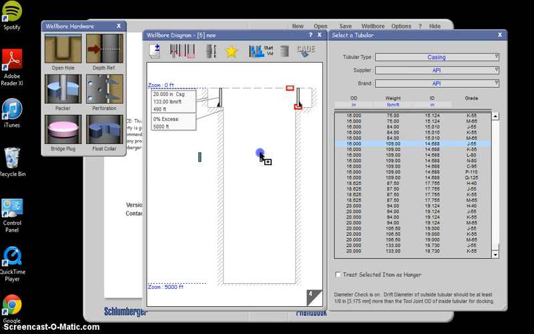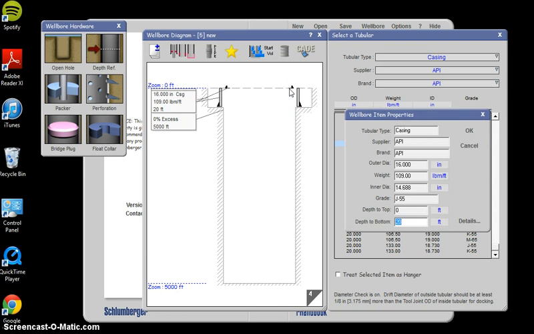Since the 20-inch casing is protecting the surface formations, the production casing should be run from the top. Release the mouse over the box at the top of the well. Set the depth to bottom at just above the total depth so that cement can be pumped into this annulus. 4,990 feet will do. Click OK.